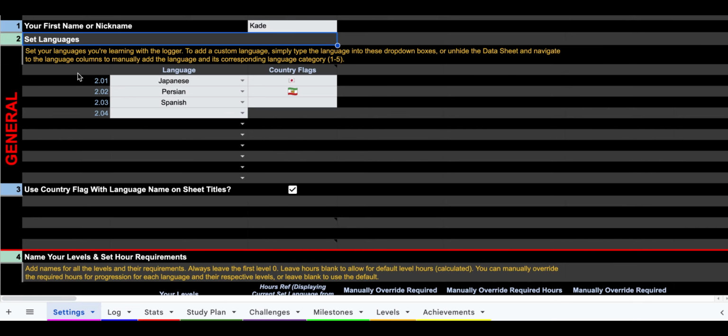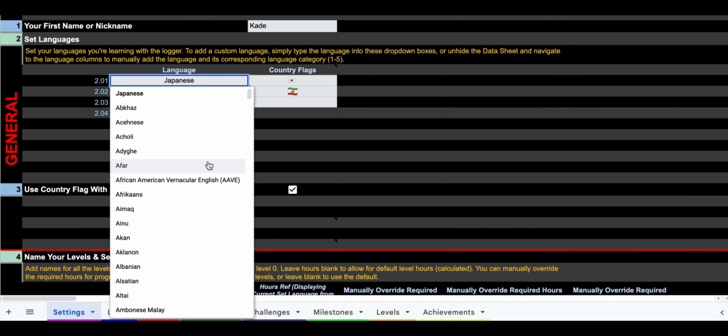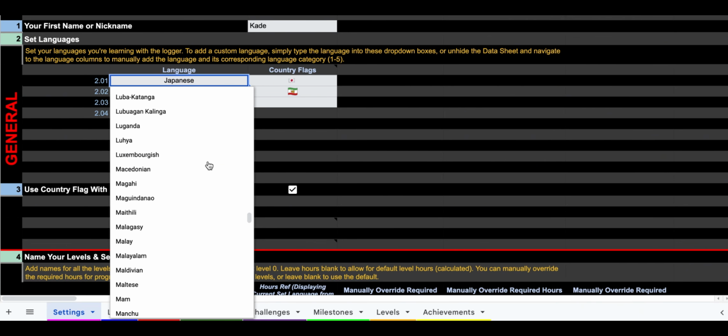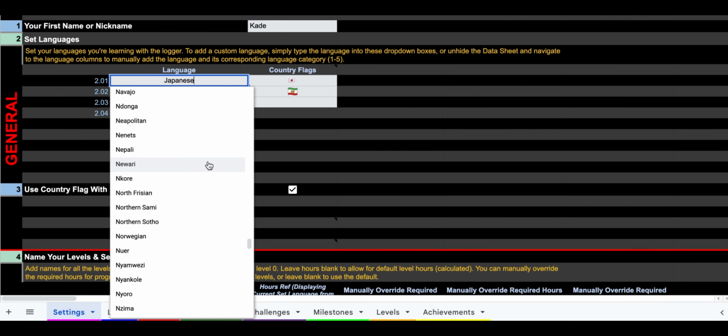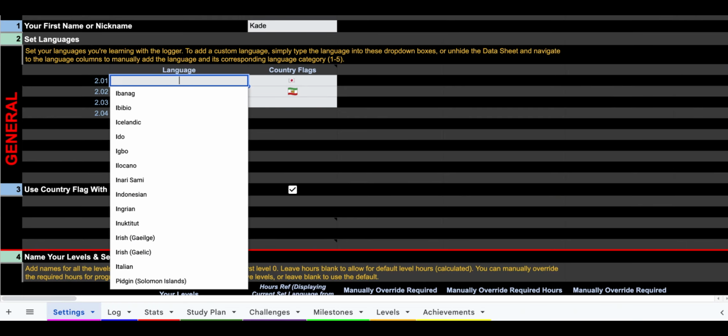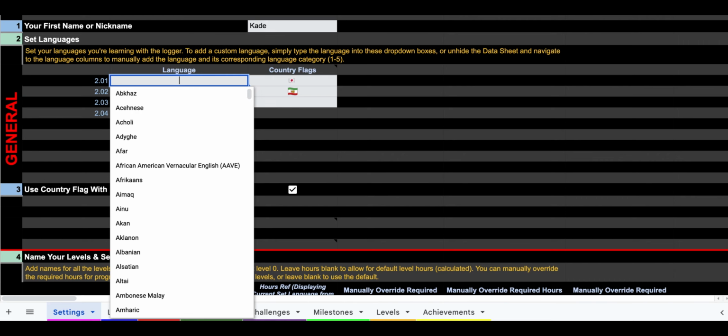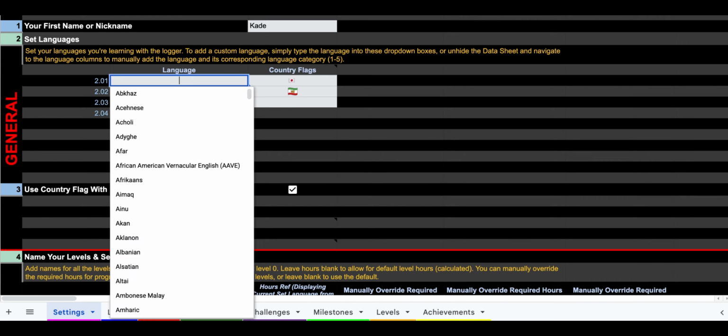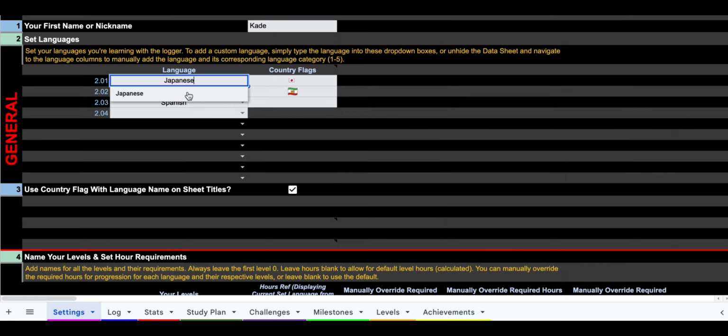It's a language learning logger. So we have a list of languages here as the drop down. Most languages that people learn are on this list. You can type it in. If I want to learn Italian, if I want to learn Persian, Fijian, anything you want, it will be on here most likely. If it is not, you can type it in and add your own.